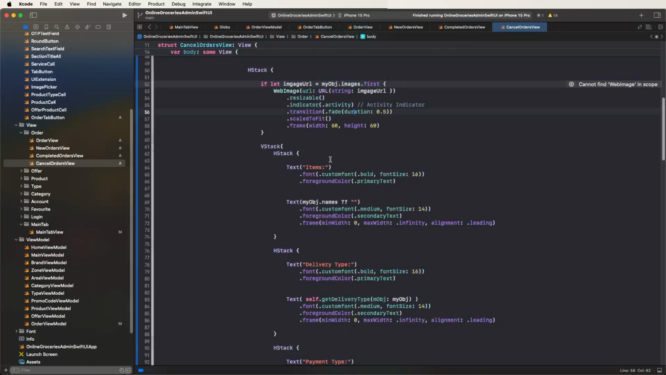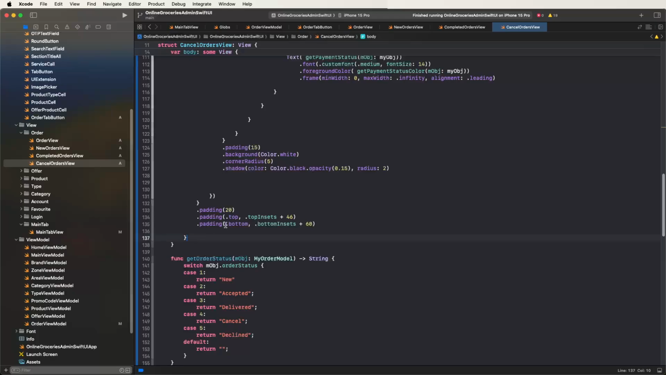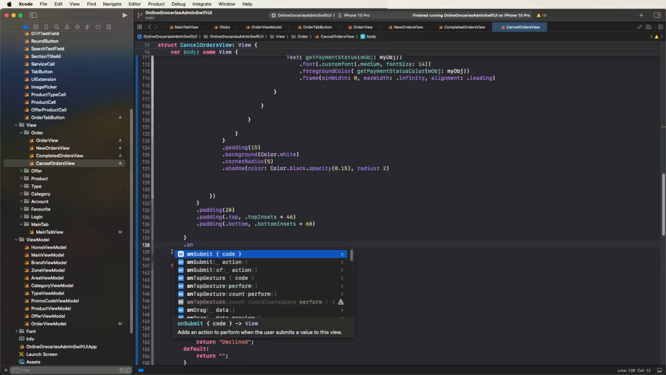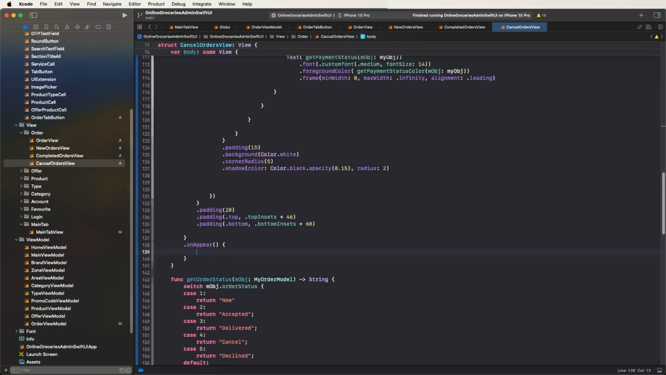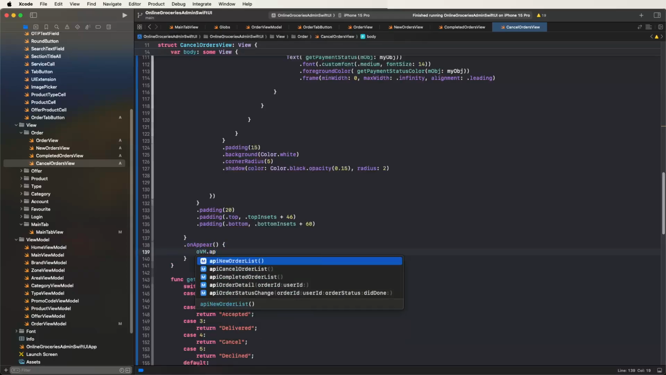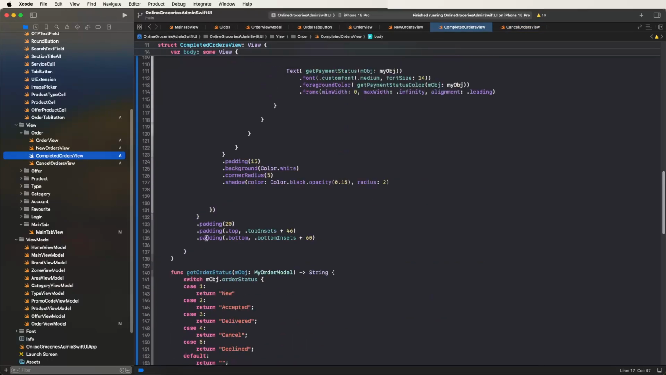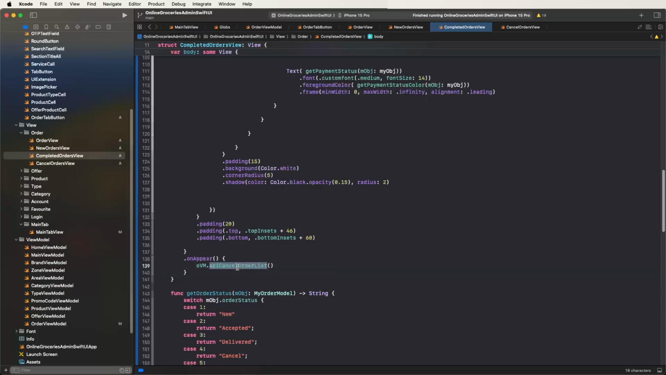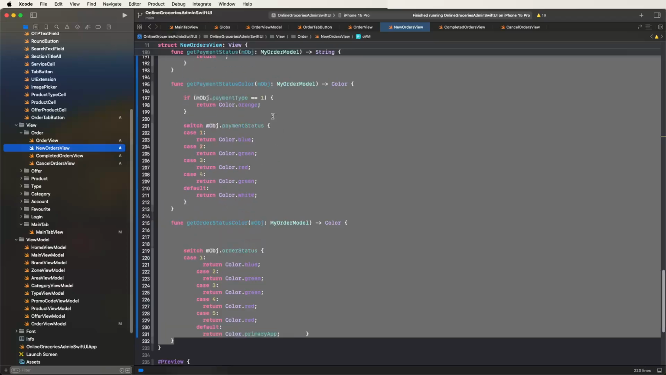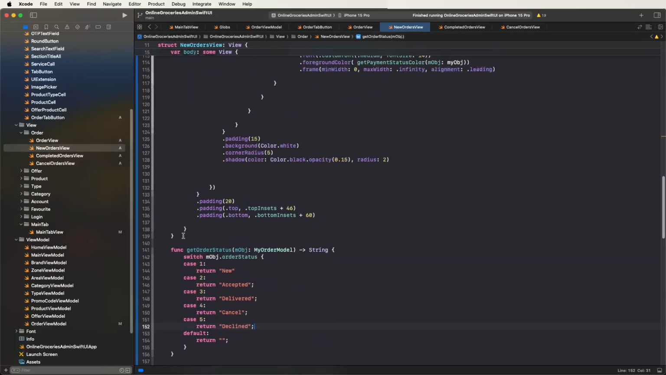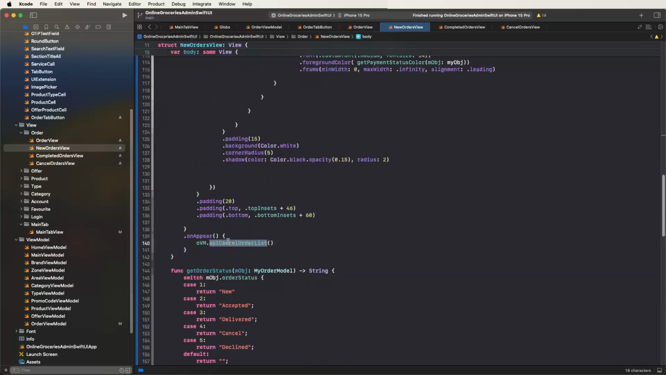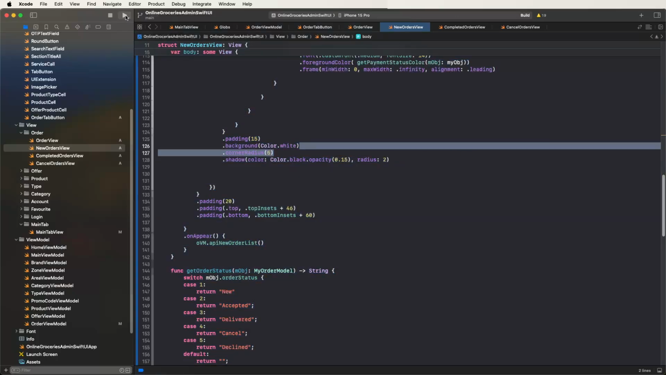Now run, and make sure to write onAppear and call this API, OVM dot API. We need to call the cancel order list. Same as before, copy and put it in complete, and change this API to complete orders list, and the last one is to change it to the new order list API. These configurations are needed for this UI, and to show it we now run the app and test.